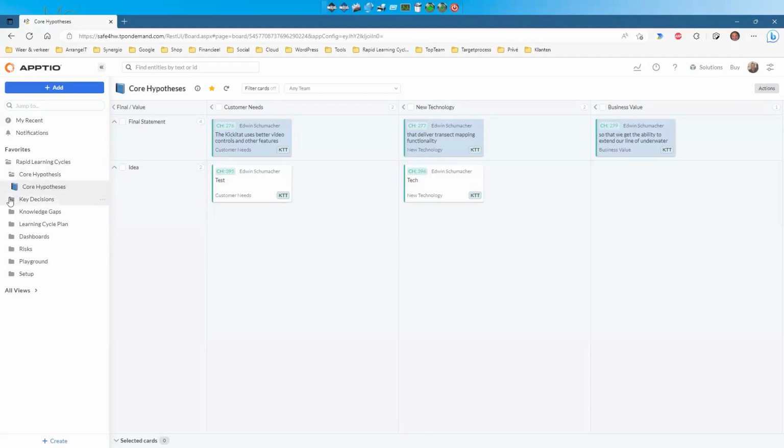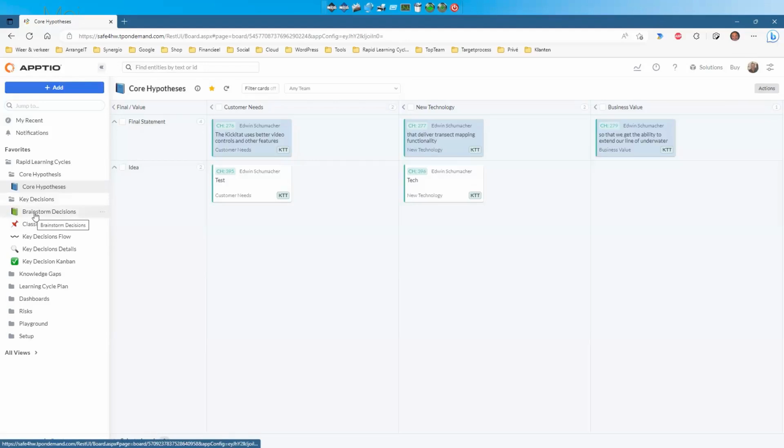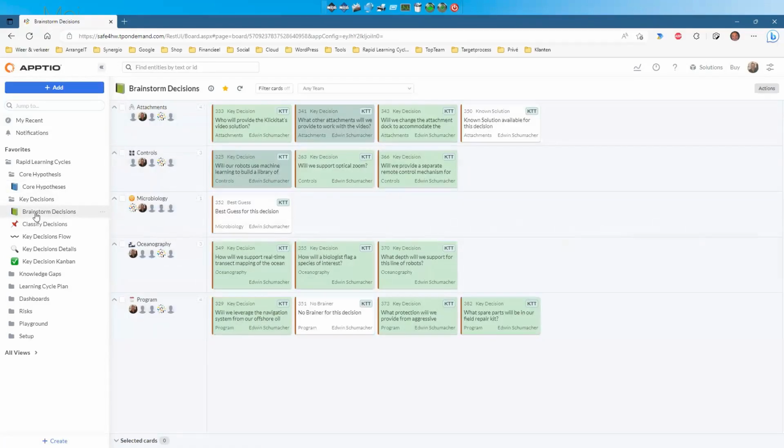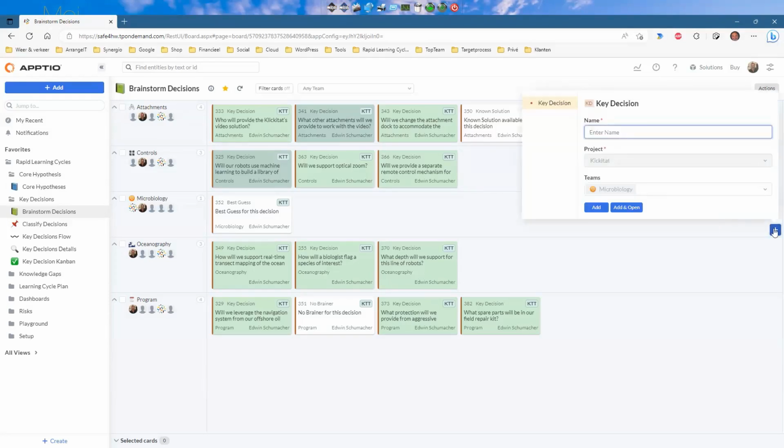So the next step that is important is to talk about key decisions, because when you have the core hypothesis, based on that, you are going to brainstorm on key decisions. And in this case, you see a screen where I have created, let's say, swim lanes for the teams. And each team may have one or more key decisions. And so in this case, it's also very easy to add a key decision. The team can participate. Everybody in the team can participate. You can just add a key decision here.